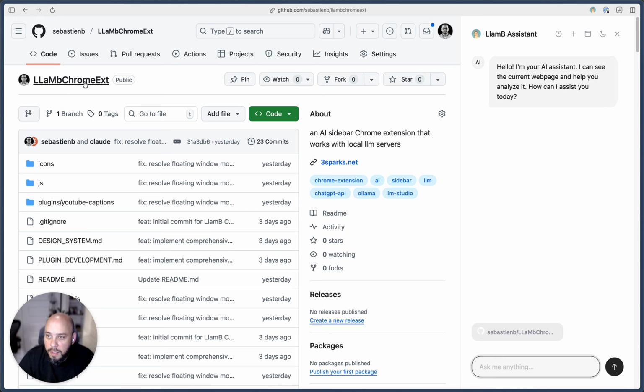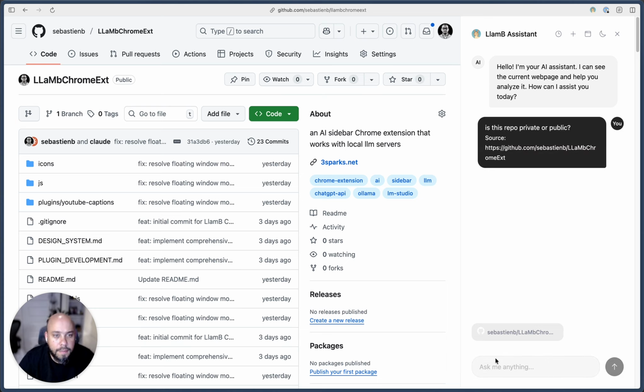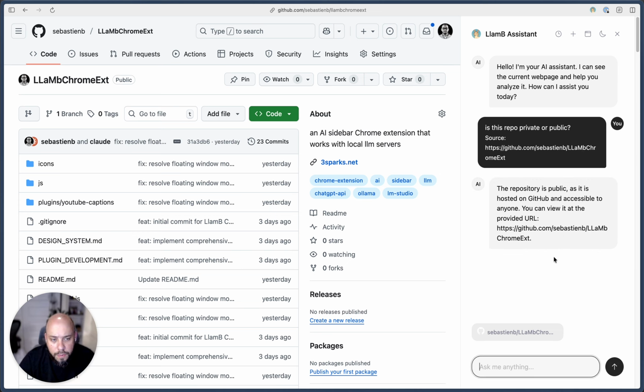For example, I'm on the GitHub page for this. I can ask it, is this repo private or public? Let's fix the typo. The repo is public, okay. Can you summarize what it does?